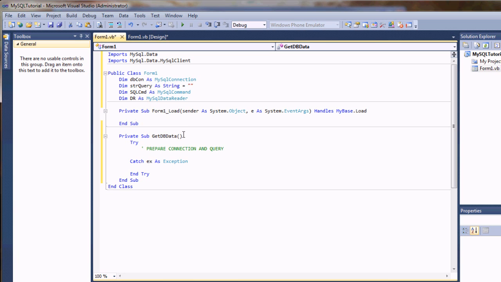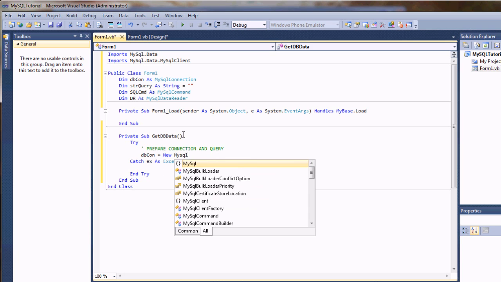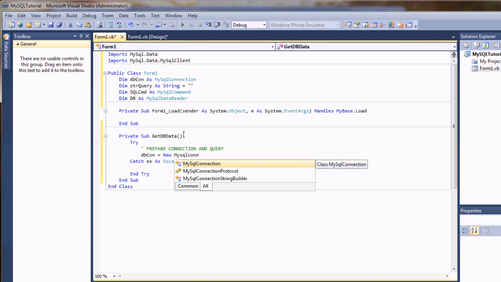First thing we will do is establish our dbcon, our MySQL connection, with the connection string. And this is a very, very important step. So dbcon equals New MySqlConnection, and we'll specify our connection string in the parameters.